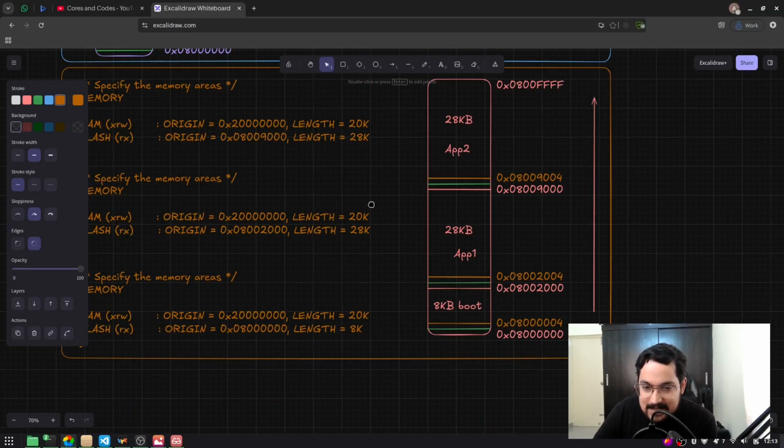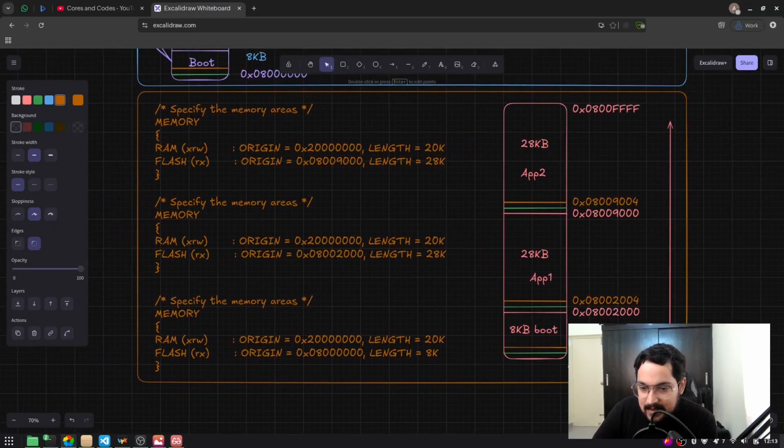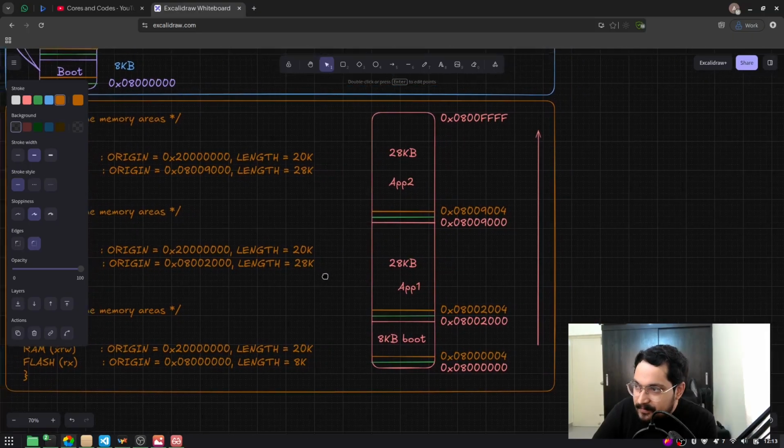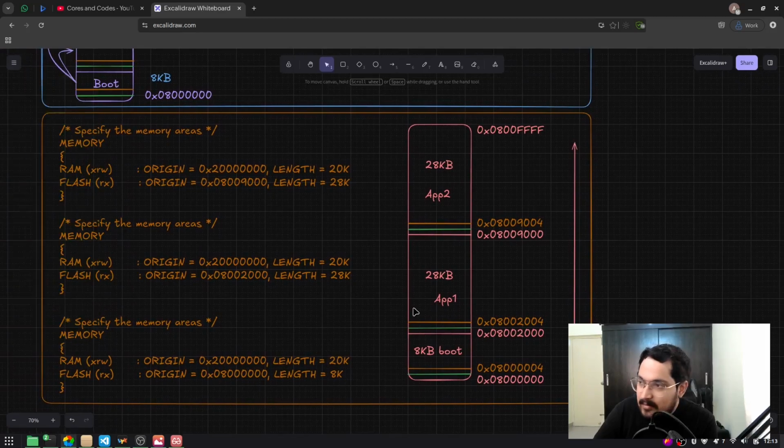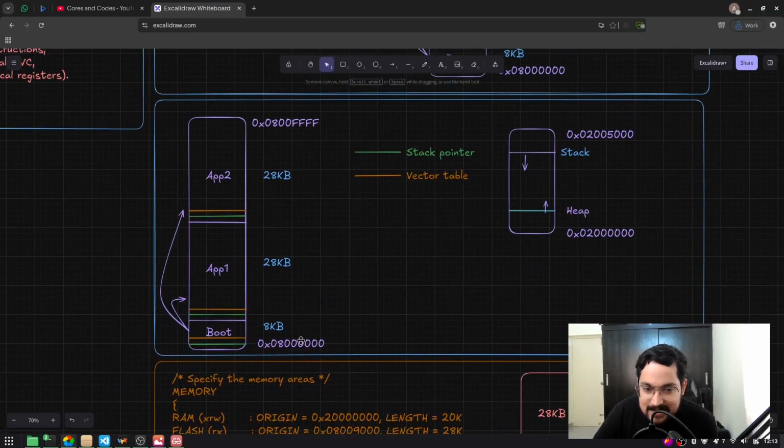Here we can see that graphically. My boot is starting here. This is the linker file. My boot is starting at this address, let us say. Okay, 8000. Okay, and my stack pointer will point exactly there.